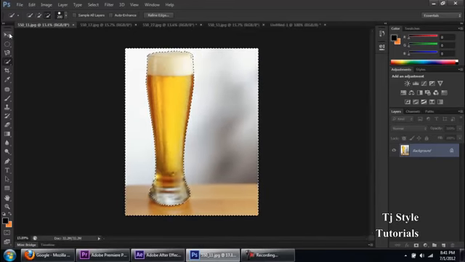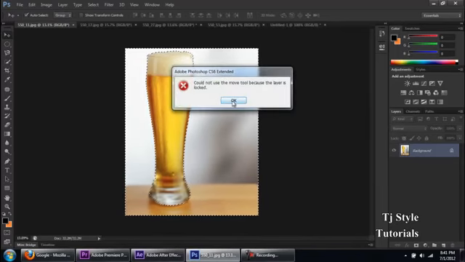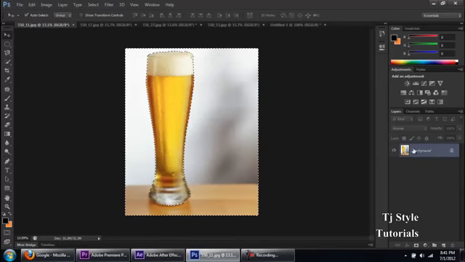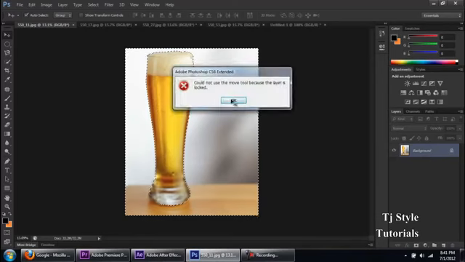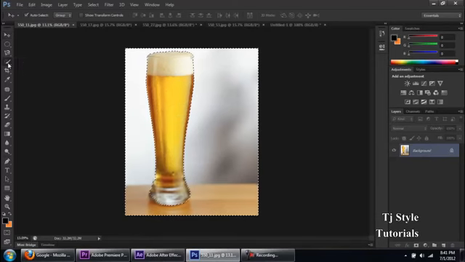And now guys, if I try to move, okay, yeah, the layer is locked, so I need to double click and change the layer name, and I'm not going to get into all that guys. Okay, so that's your quick selection tool.